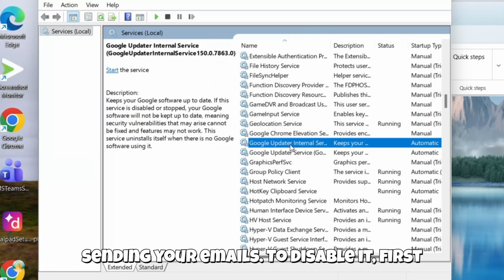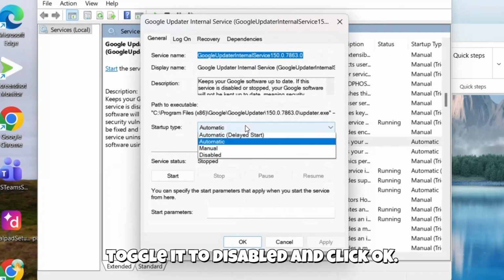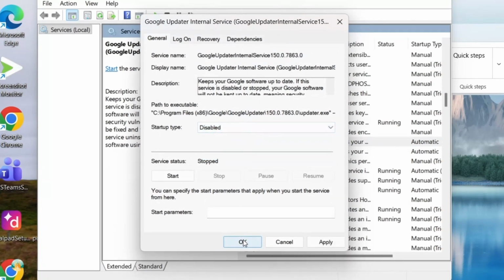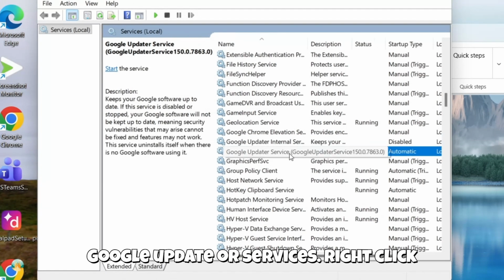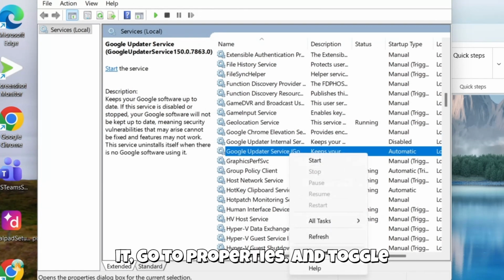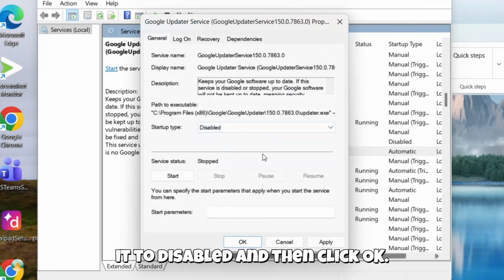To disable it, first right click it, go to Properties, and toggle it to Disabled and click OK. Do the same thing for the other one, Google Updater Services. Right click it, go to Properties, and toggle it to Disabled, and then click OK.